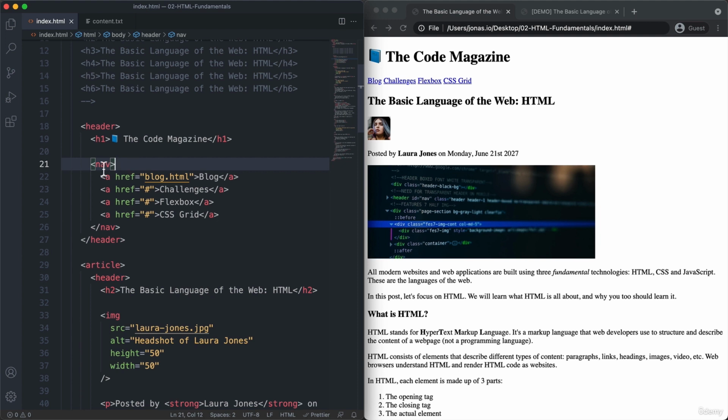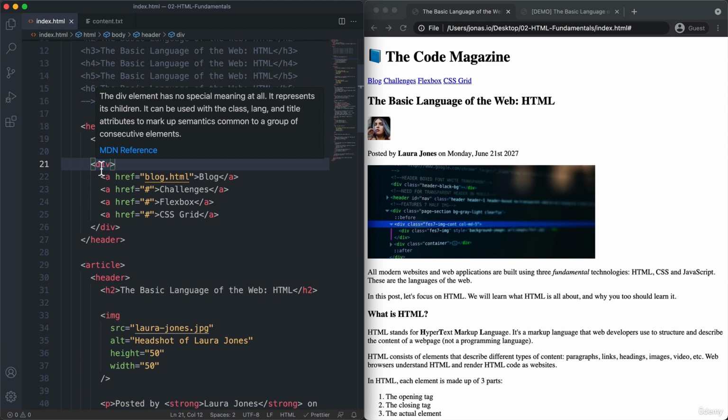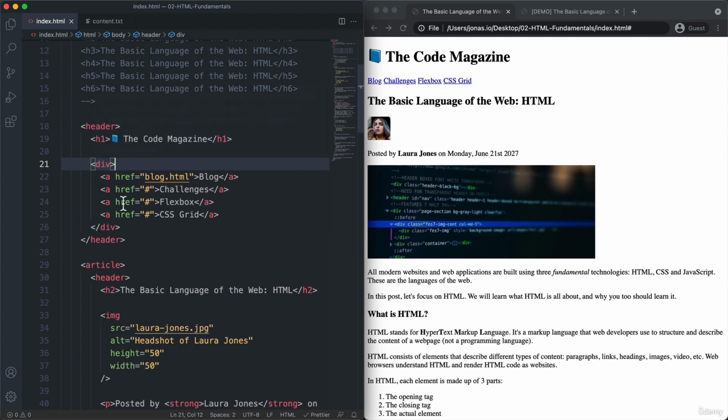But instead of using nav, we could also have used a more generic element, which is the div element. So for example, div, open and close it here. And again, visually, nothing will change. And so all this did was to create a new box, but a box without any meaning. So that's what div stands for.